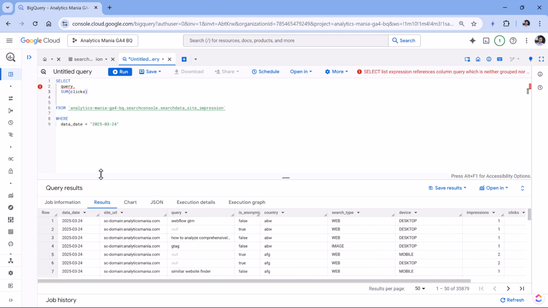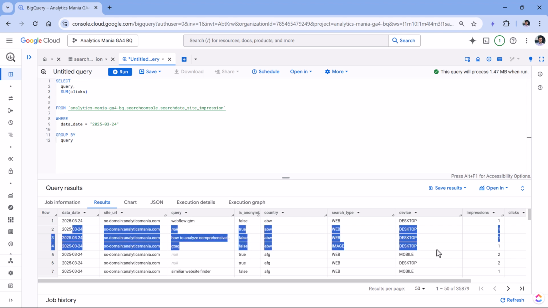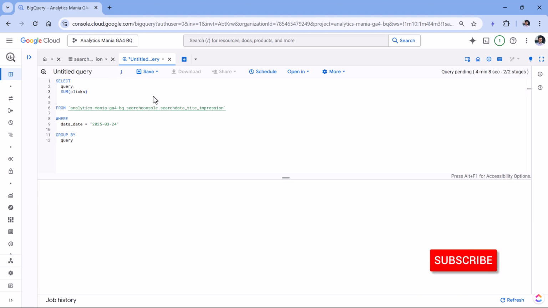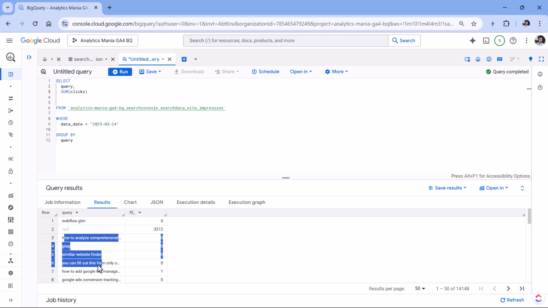Since our report is focusing on the query column, we have to group by query as well. So let's see how this table will look now. Instead of all these columns, we will just have 2 columns, query and then the sum of the clicks. Click run. And this is what we get. We get the keyword, then we have a bunch of anonymized keywords, or actually just search queries, and then we have other keywords right here. I don't want to see this value because I don't care about anonymized queries. They bring no value pretty much.